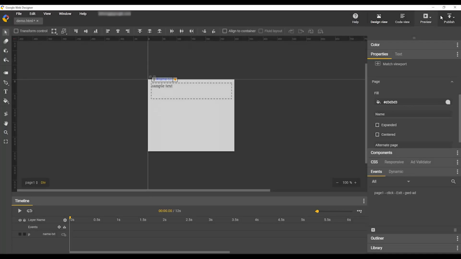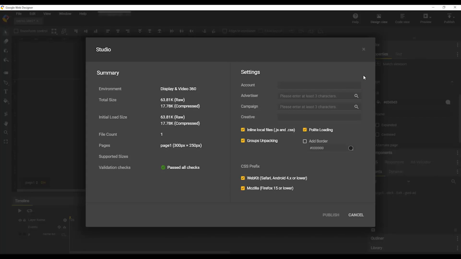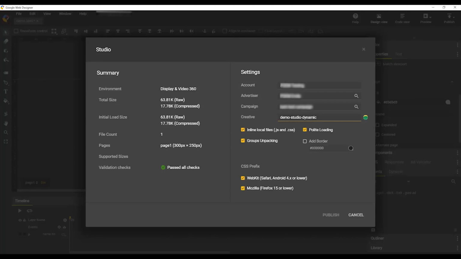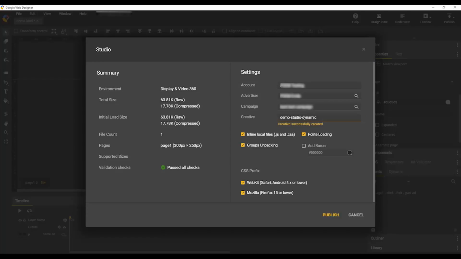Okay, now I'm ready to publish. Studio. Now again, you're going to have to log into your pre-existing account. Once you're logged in, you can make a new creative right in GWD. Just give it a name and hit enter. It's successfully created, and publish.